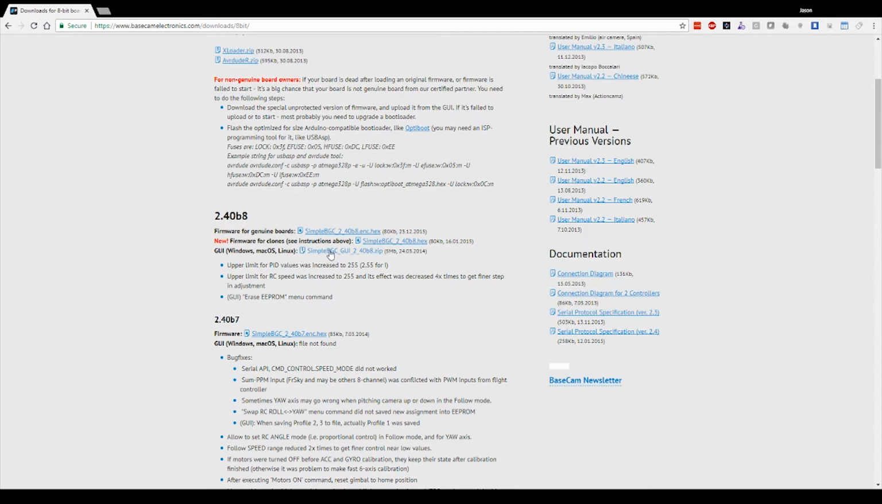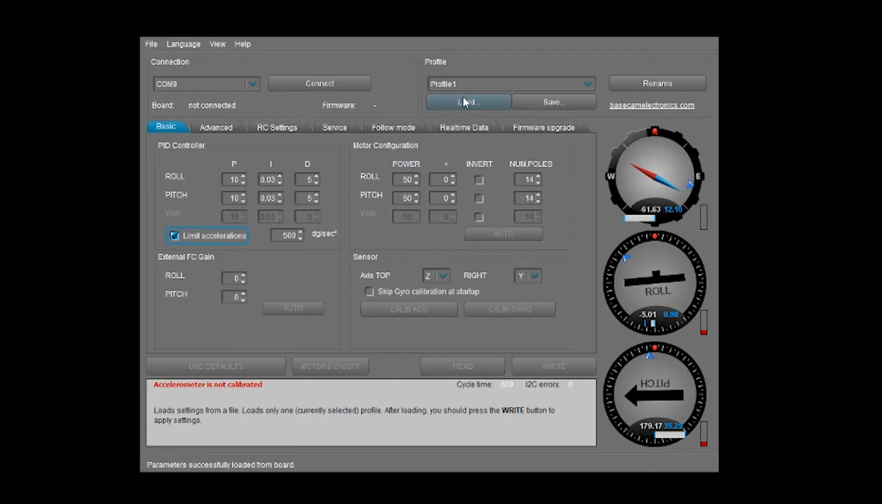That software requires the Java runtime to be installed. I'm not going to run through the installation of that software. Effectively, you just need to extract this software and then run the exe that's in that folder. Okay, so this is the simple BGC software. This is software that Basecam provides you to configure your gimbal controller. So we have a COM port here, which normally only has one, that we click connect to. This is a COM port, obviously, that's connected to your board.